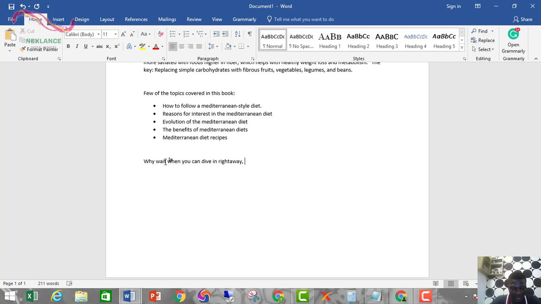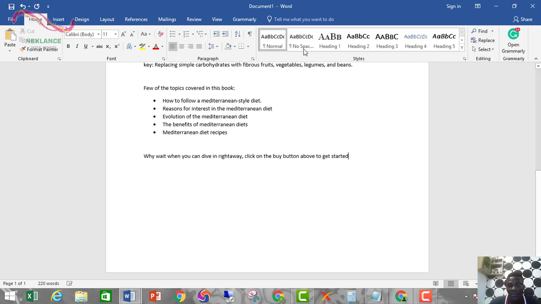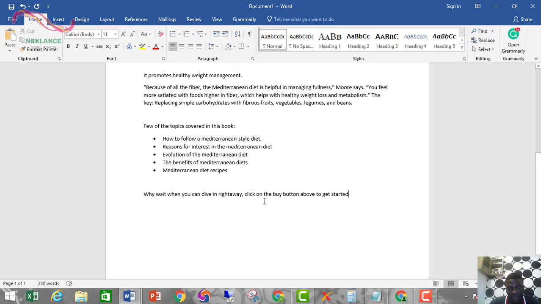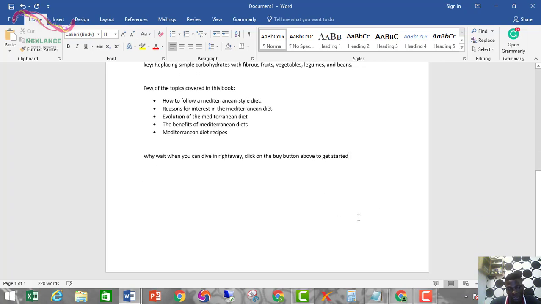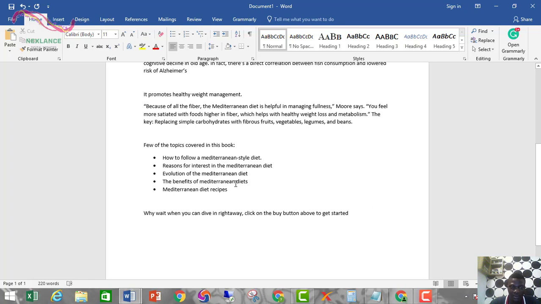Then I'm going to say, click on the buy button above to get started. Why did I say above? Because the Amazon buy button is always above somewhere here. So it's above the description. That's why I said above. If the Amazon button were always below the description, I would have said below, but it's always above the description. That's why I said above.